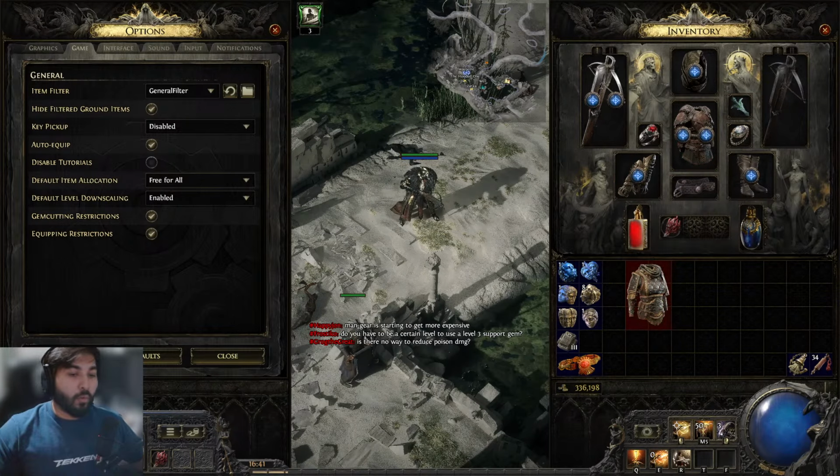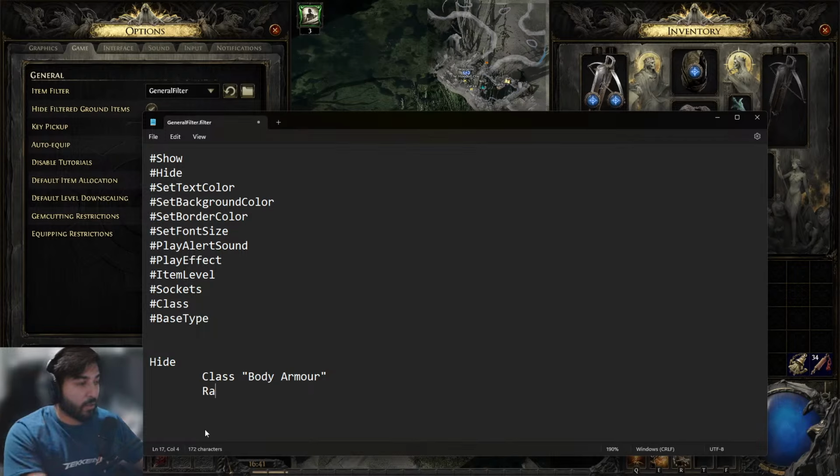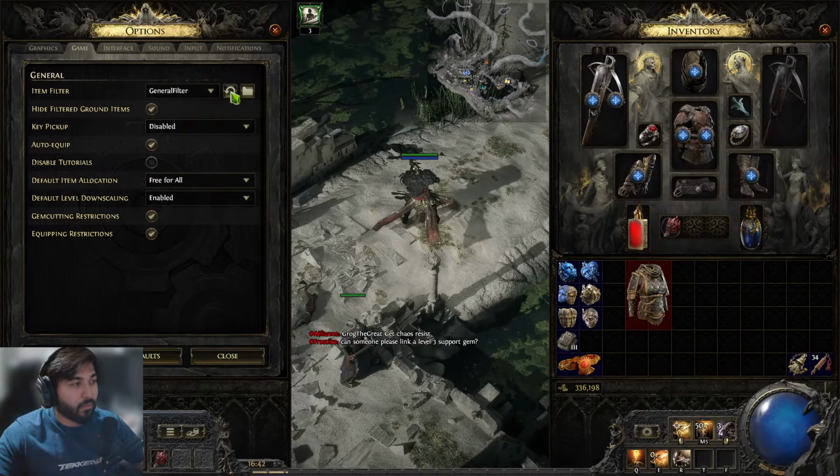But what if you don't want to hide all white items? What if you want to alter the rarity? What if you just want to hide all white items and you only want to see blues and yellows? You could do that too. You could remove sockets. You could say rarity, and you actually want to use the equal sign, or you can use greater than equals. Let me show you how that works. If I say equals magic, being a blue item, so hide all blues, or I could say hide all normals. This hides all whites. Let's save, reload.